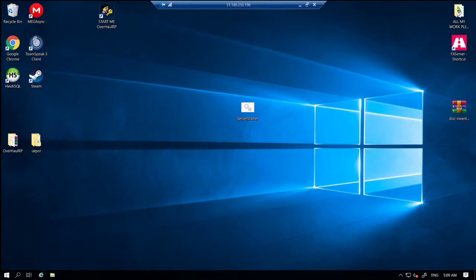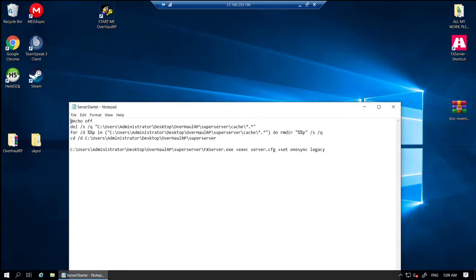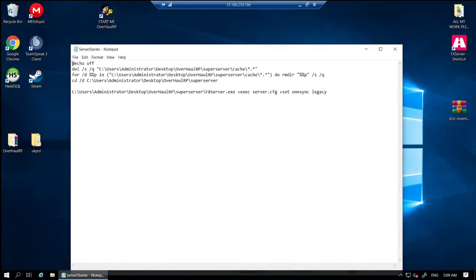Right, just a quickie. Okay, this is the server file I was talking about. It's a bat file, obviously, because we need to start your game. As you can see, here is your file link. Okay, where's my file link to start my game?